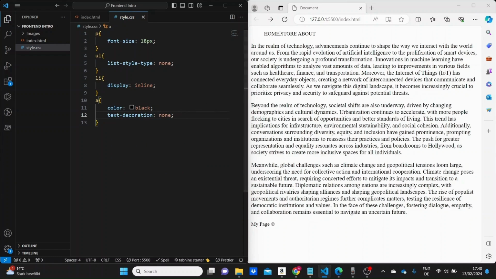And if we click on each of these anchor tags here, we should be redirected to index.html, since this is how we wrote it, because this is the only file that we have in this page. So let me do something else now.